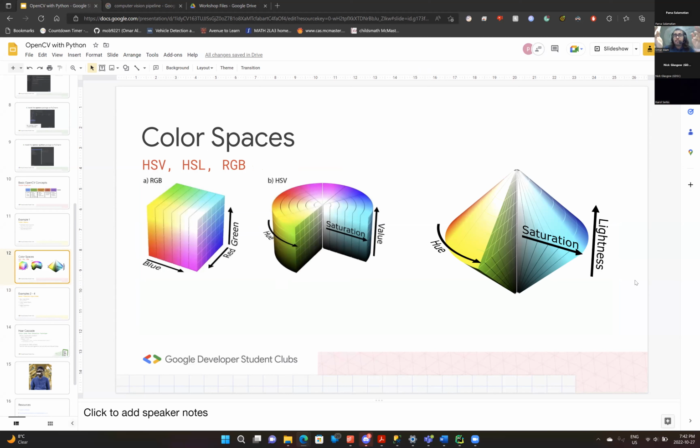RGB is the most commonly used color space. It stands for red, green, blue. If you're a gamer, you probably have RGB strips all around your home, right? Because it gives you more FPS or something like that. But you can use it to represent, I don't remember the exact number, but it's in the millions of colors.